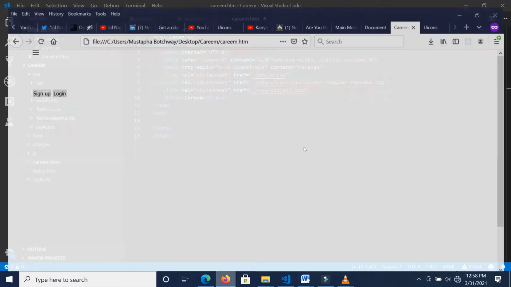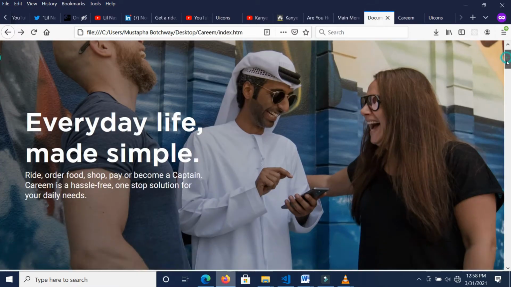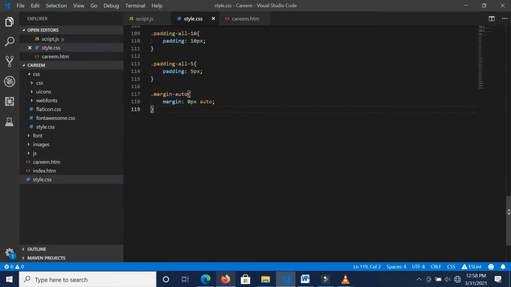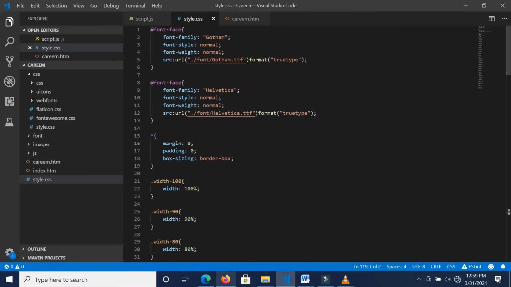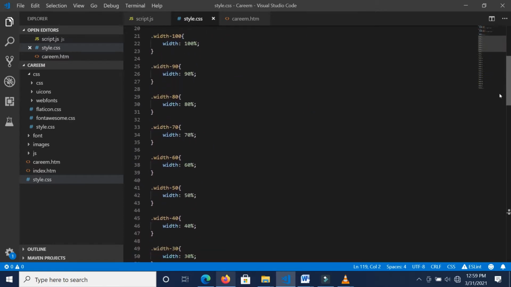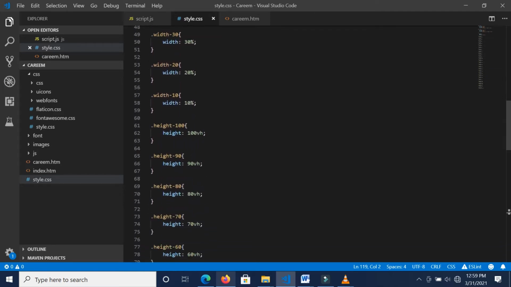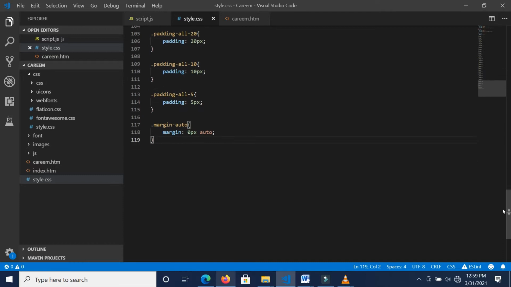Alright, so we'll be developing the first section of this particular website, which is this top banner with the content inside. So let's get into the code. Inside the CSS, I have defined some classes that I'll be using. I included some fonts and I defined some width and some height. So you can equally do the same.